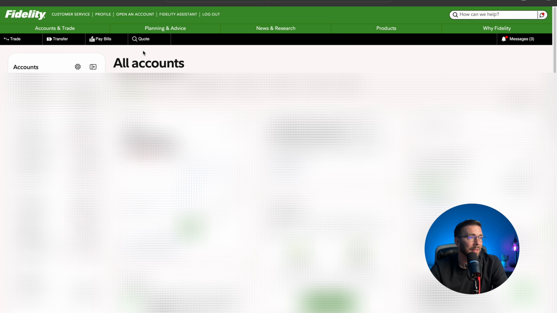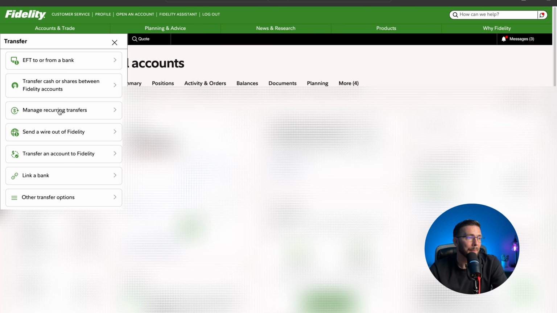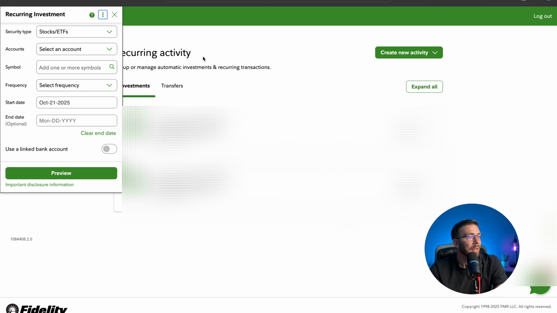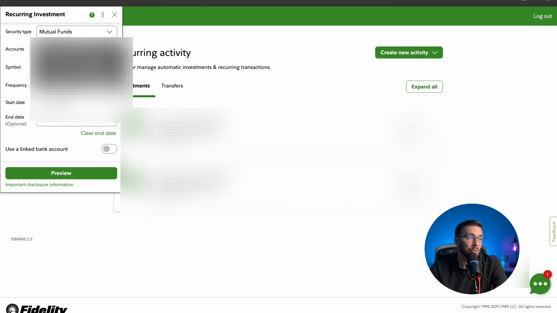So go ahead in the top left, click transfer, click manage recurring transfers, and in the top right, click create a new activity, click investment. In the top left, the recurring investment box is going to pop up. And for security type, we will choose mutual funds. For the account, we're going to choose our Roth IRA account. For the symbol, this is where you're going to choose your investment. I am not recommending these investments to you. This is just for educational purposes only.